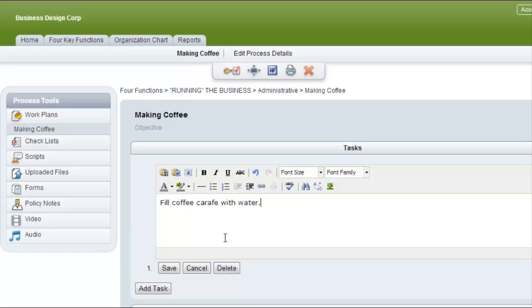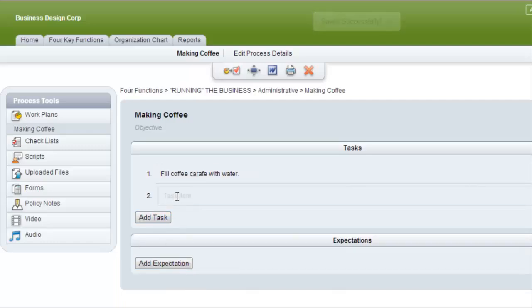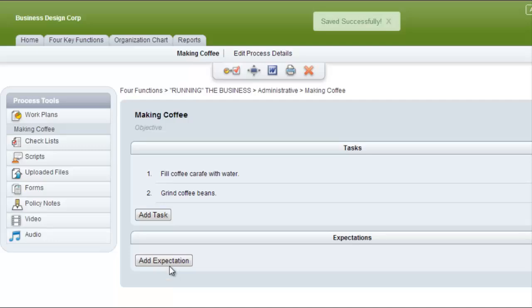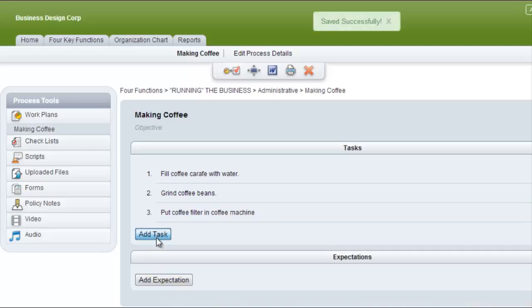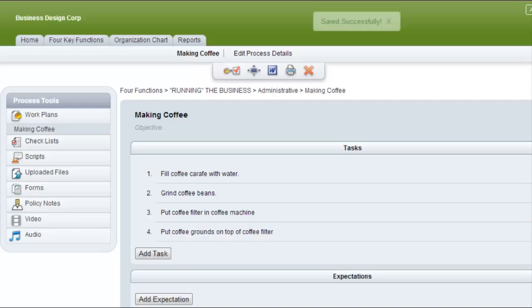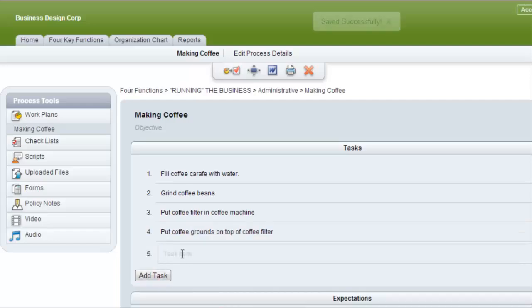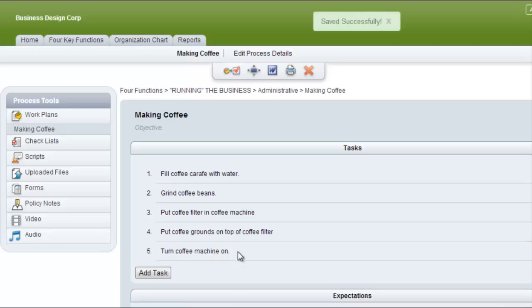The first step is to fill the carafe with water. Add task. Grind coffee beans. Add task. Put coffee filter in coffee machine. Add task. Put coffee grounds on top of coffee filter. Add task. And save.